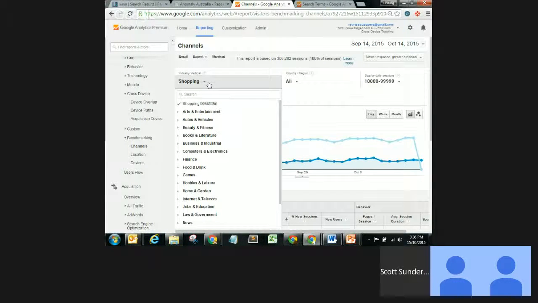So what benchmarking means is comparing yourself to something else, right? So what do we compare our data to? Well, we try to compare it to something that we're similar to, right? Or maybe historical performance or whatever it is. So if we're a shopping website, then this might be a good industry vertical to choose. If it's not, maybe we're computer and electronics or finance or whatever. So we can change that here.